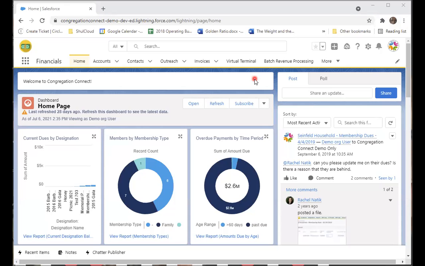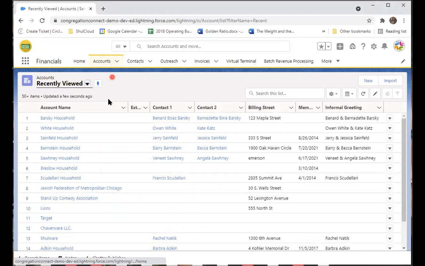Today we're going to go over applying credit in Congregation Connect. Applying credit is another invoice button, or a way we can change an invoice. So let's say we received a payment from the Whites and applied it to their school tuition. Let's go to the Whites account.